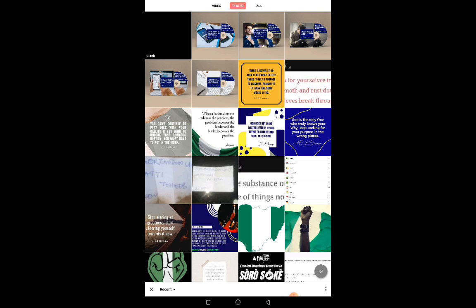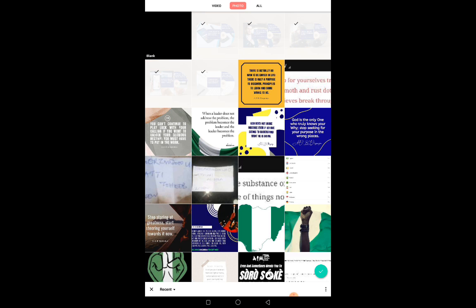So let's assume you already have your products snapped. You have the pictures of your product that you want to advertise in the video. So all you need to do is to select them, as many as you want, 2, 3, 4 that you want to advertise in the video. So just select. So I'm selecting these 5 for instance now, and then once you are done, just click the mark sign there.